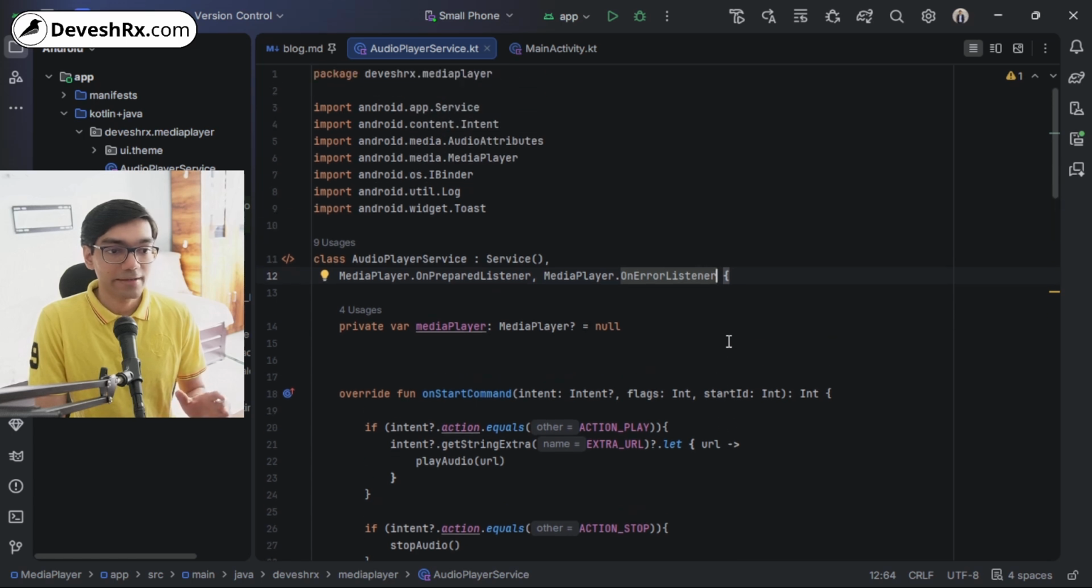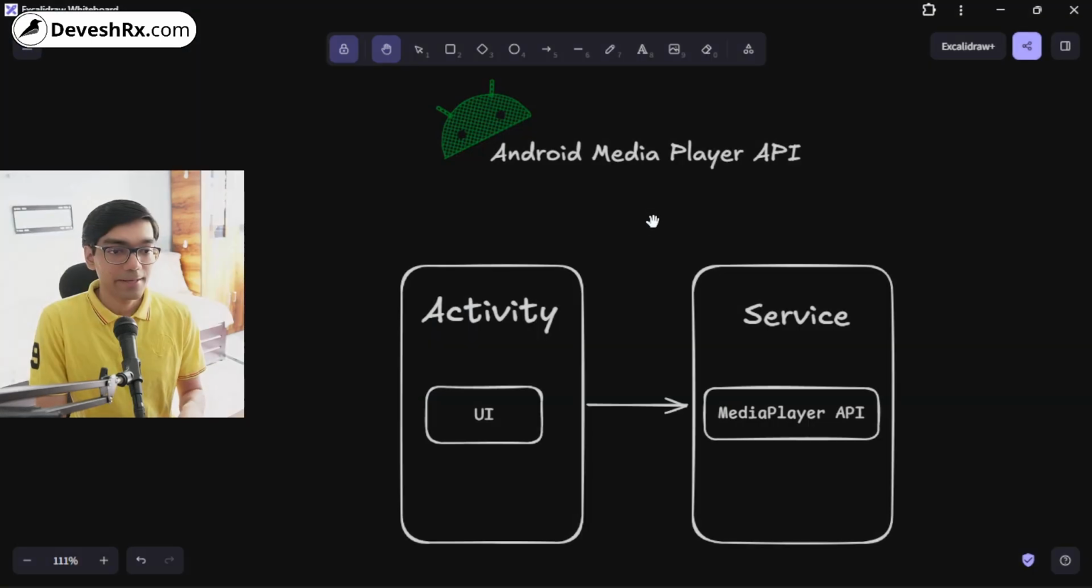But before starting, let me give you a slight bird's eye view to understand how this app is structured and made. For using MediaPlayer API, you can use it inside an activity or service, but it is always a best practice, or recommended way, to use MediaPlayer API inside a service. So in our demo application, I have used one activity and one service. Activity is used to store the entire UI, and the background service is used to interact with the MediaPlayer API. In this way, the MediaPlayer API will run in a background service.